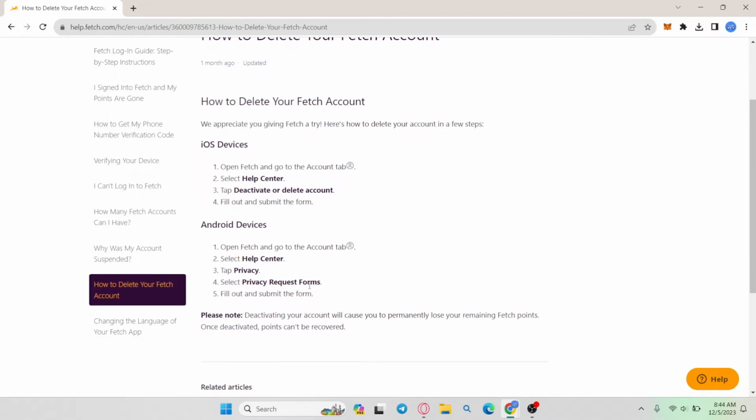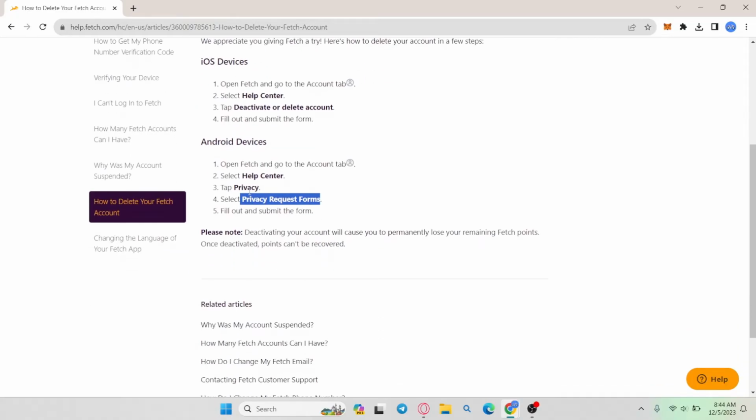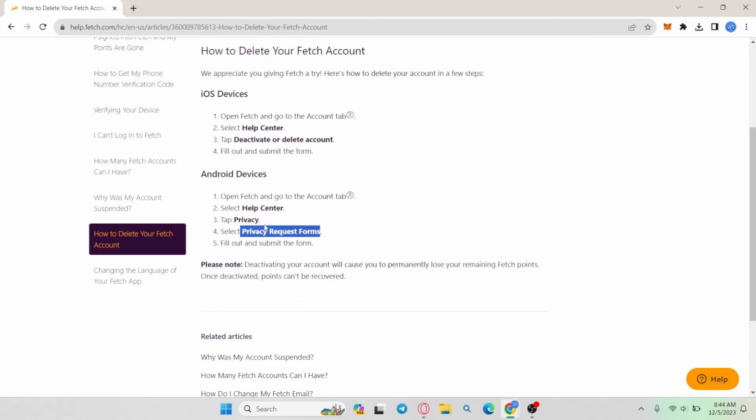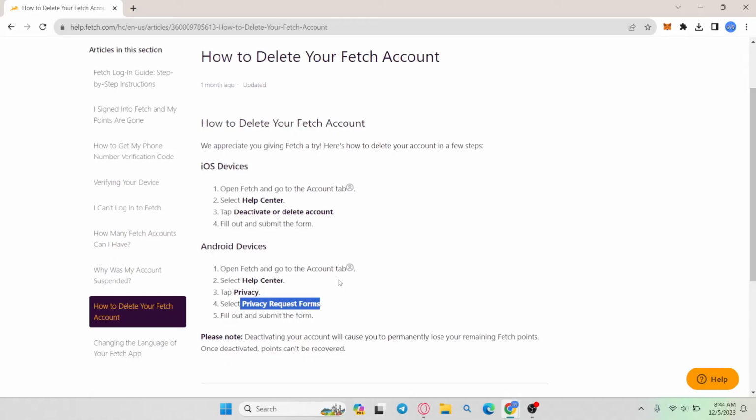Within your Android device, after you tap on the account tab and select help center, you will also need to tap on privacy first and then select privacy request forms. Within Android devices, there is no option to deactivate or delete account, so you will need to select privacy request form. Then just fill out the form and submit it and wait for a few days until you receive a response from the Fetch team with step-by-step instructions on how to delete your account.